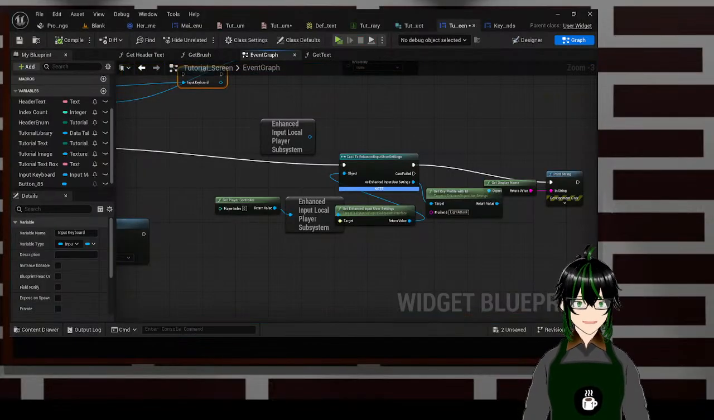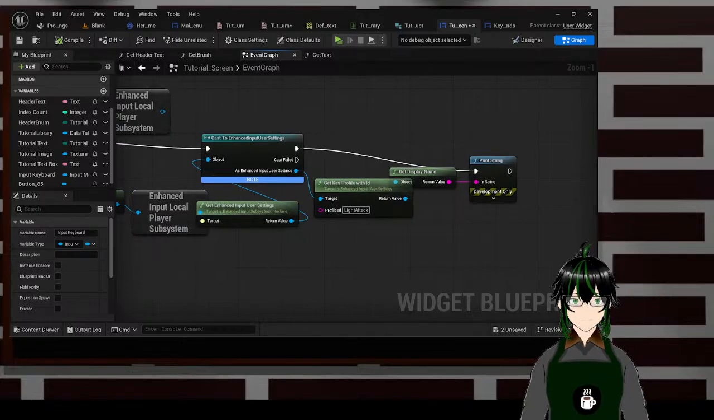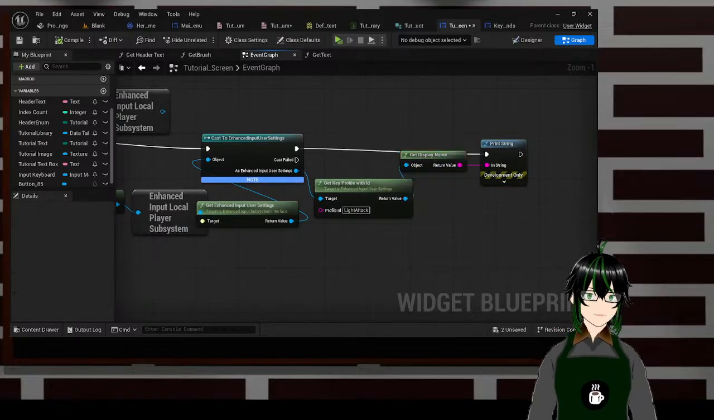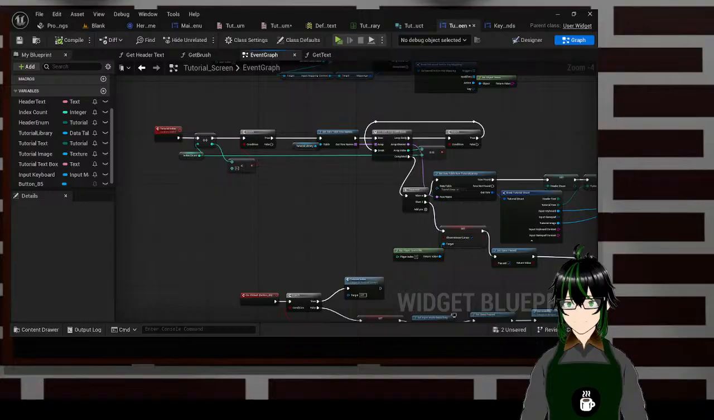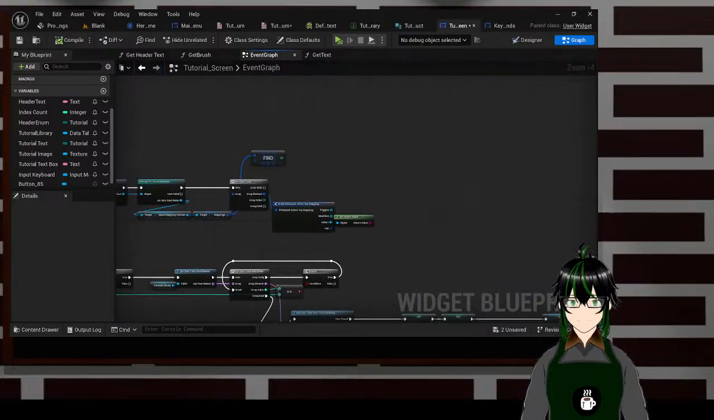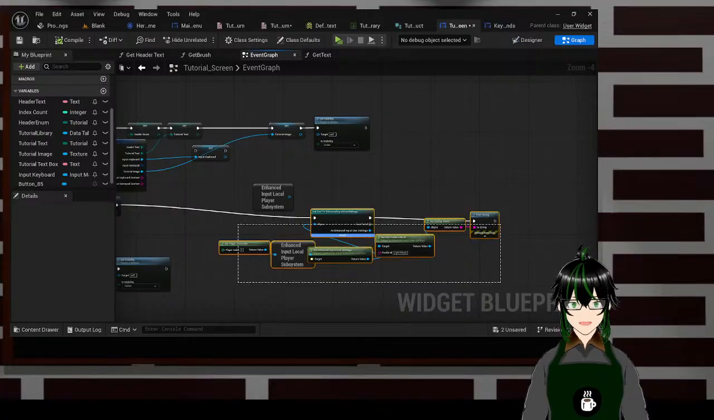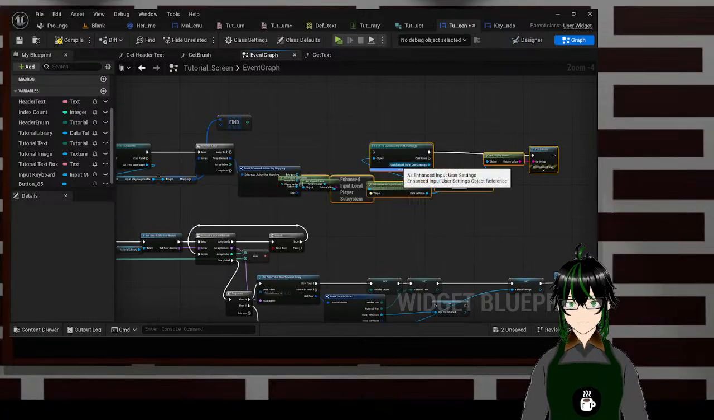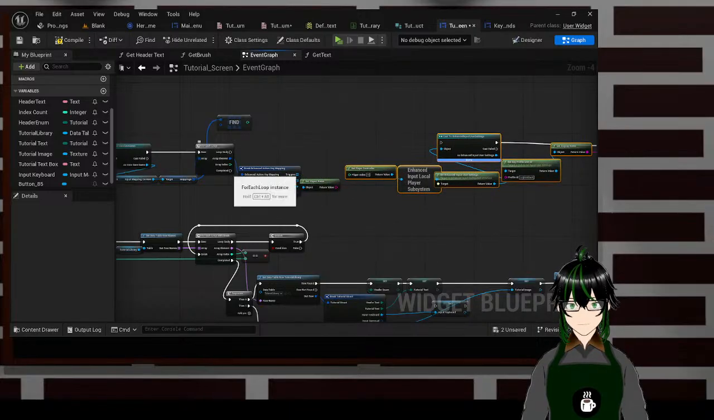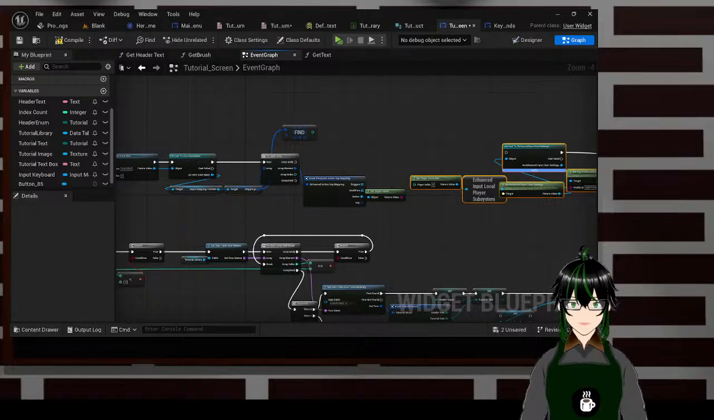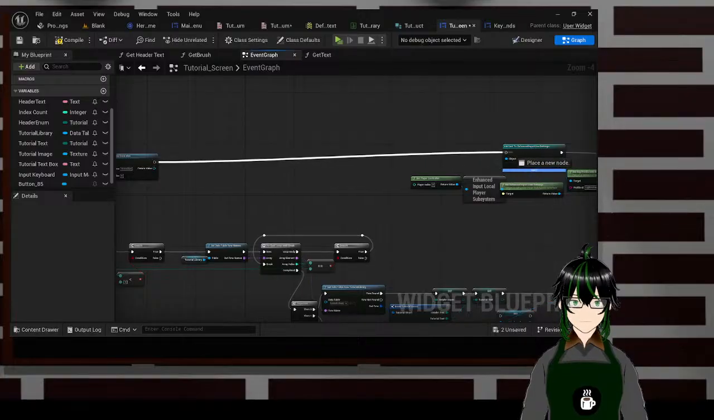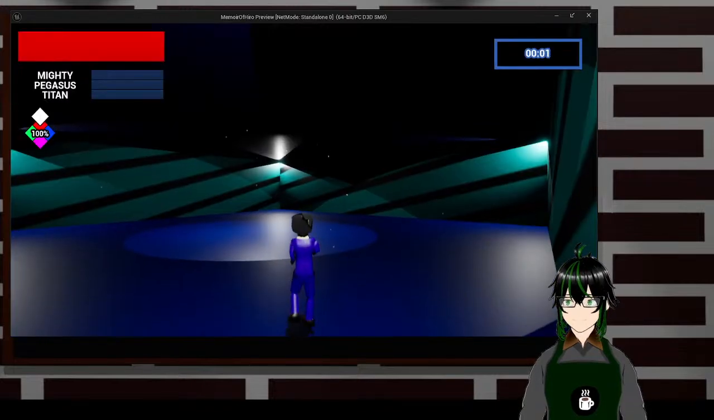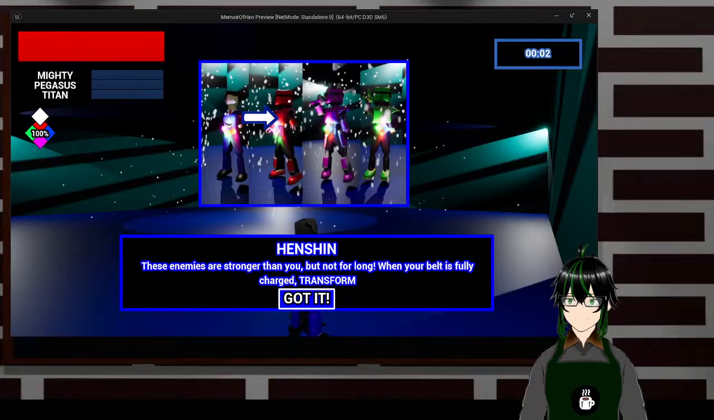I don't think that worked either. I was hoping it would print the string. Maybe if I plug this at the end of event construct, I'll see stronger results here. Because this is currently doing nothing, we can probably just get rid of all this. That did nothing.